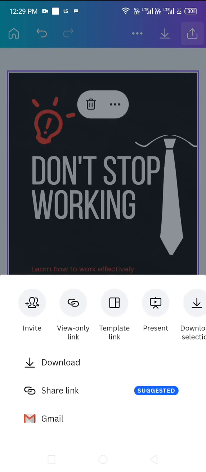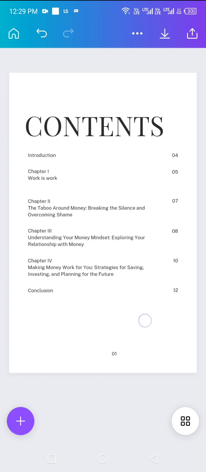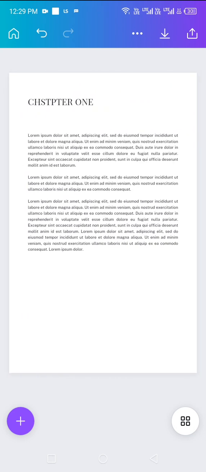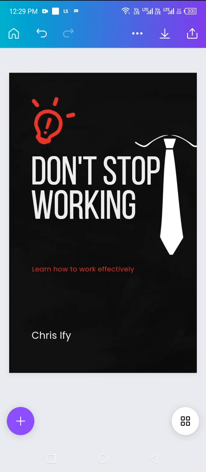Let me go back again. We have come to the end of our ebook. The design, you've written as many pages as you want, and this is the end. Okay, you want to export it now. You understand? These things are in picture format. So this is where the magic happens. You're going to export it as a PDF, not as a picture. Okay, so this is how you do it.